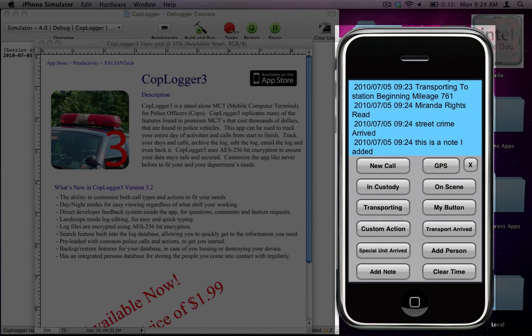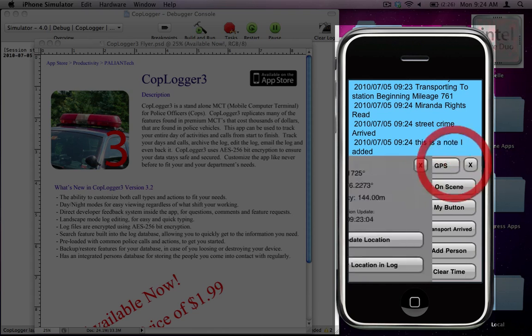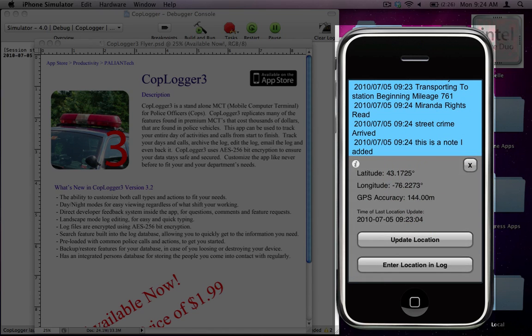Now this is a new button if you're upgrading from the last version of CopLogger. If you have an iPhone, this button will not be available for the iPod Touch, but if you have an iPhone, you click on it, side menu throws over. Now this displays your latitude and longitude. The GPS accuracy, now that's solely related to the device. That does not have to do with the software.